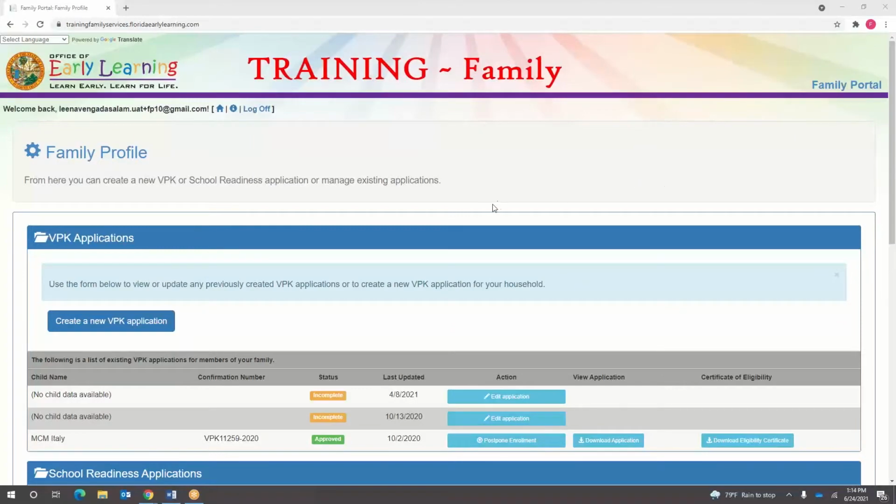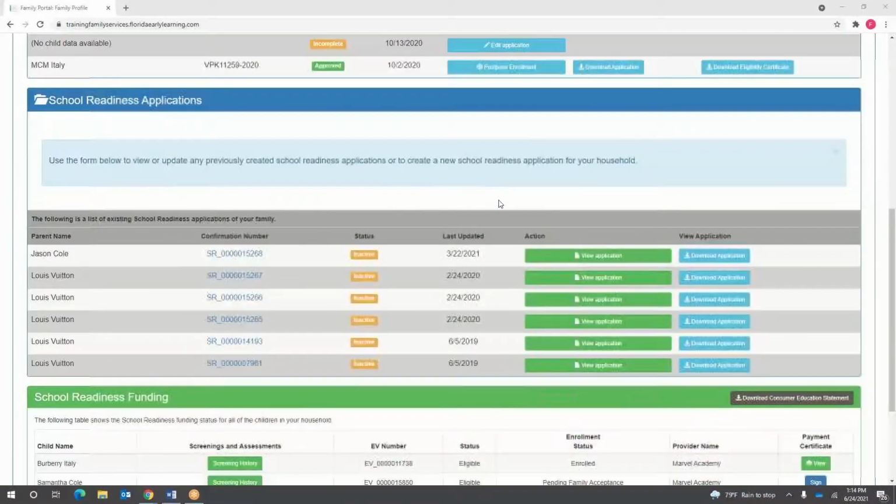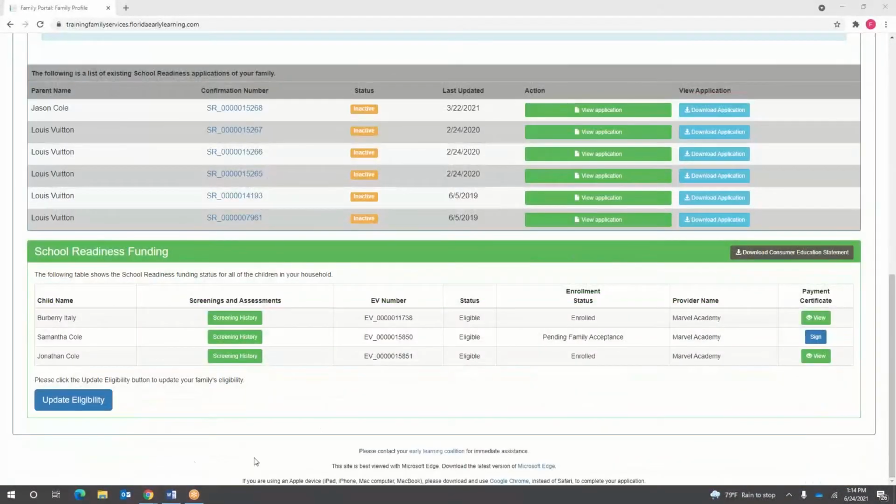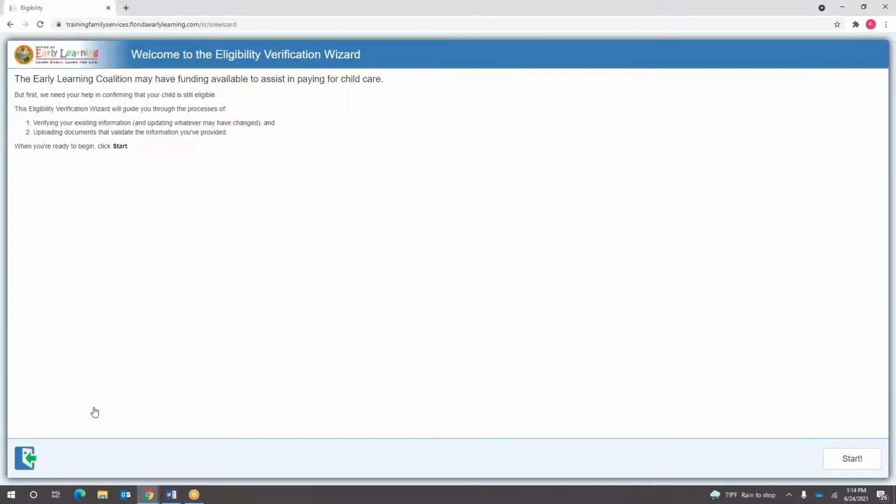Once on the home page, scroll to the School Readiness Funding section and click on the Update Eligibility button. In the event the button is not there, please call ELC Customer Service for assistance. This will bring you to the Eligibility Verification wizard. The wizard will guide you through verifying your existing information and uploading documents that validate the information you've provided. Click Start to begin the process.